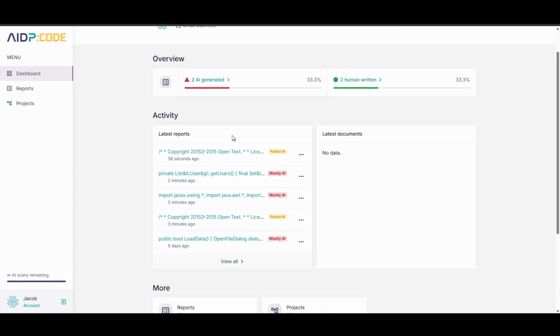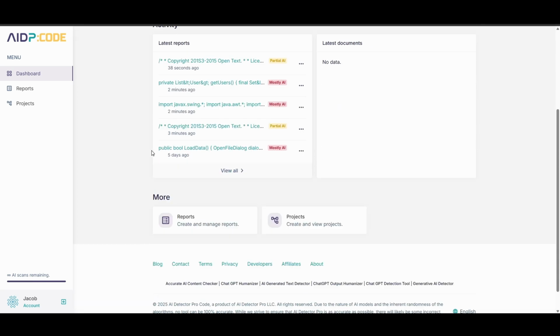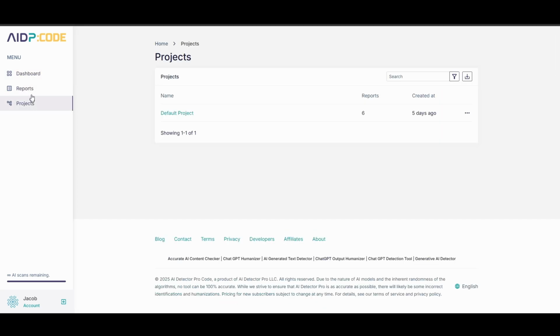The accuracy is pretty good. I'd give it a solid 90% accuracy rate, which, looking at how hard detecting AI code is, is a very good score. It's a very solid product, which I generally recommend. Very easy to use, simple and intuitive UI.